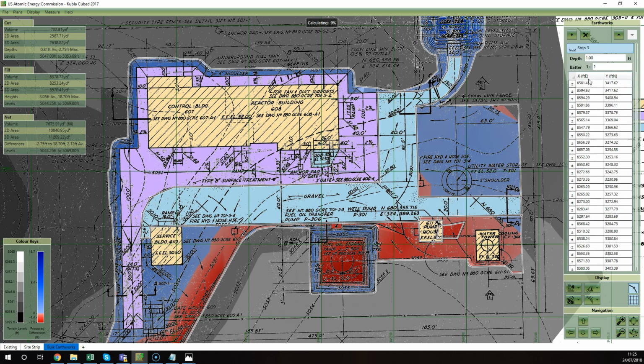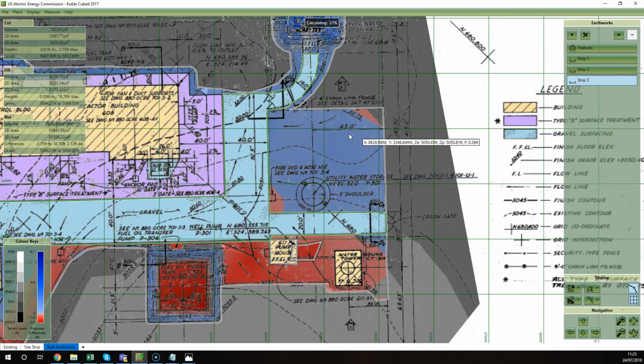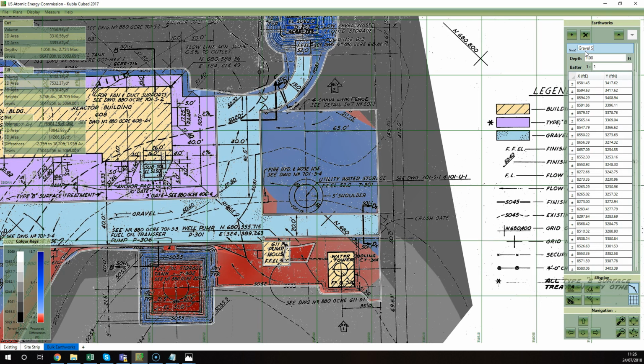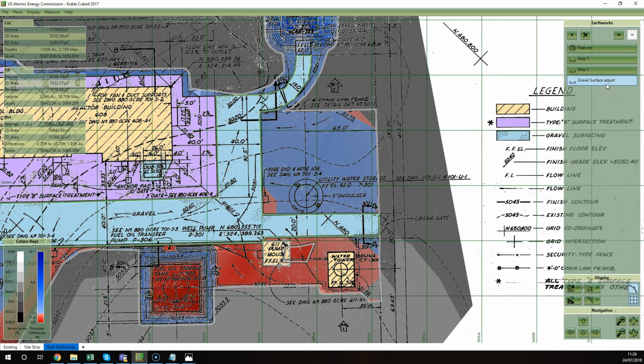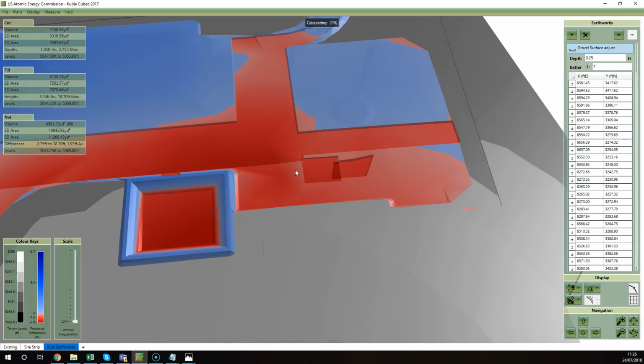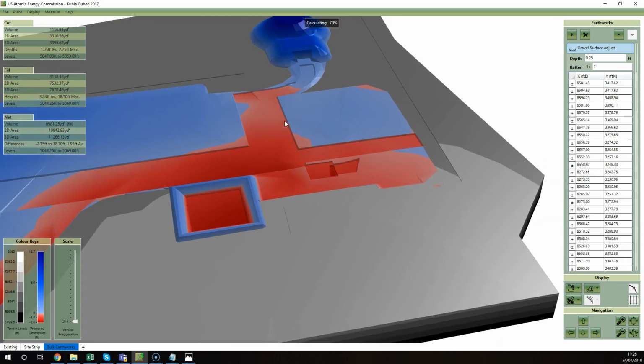So in this case, I think this one was called gravel surfacing. So I could name this strip and change that to gravel surface, and name that to gravel surface adjust. And this is quite useful for the purposes of the report. So I'd rename those two as well. And we will set the depth here to 0.25, 3 inches. And we'll be able to see in 3D that that section has now been adjusted by 3 inches to that subgrade. So that's the two methods.